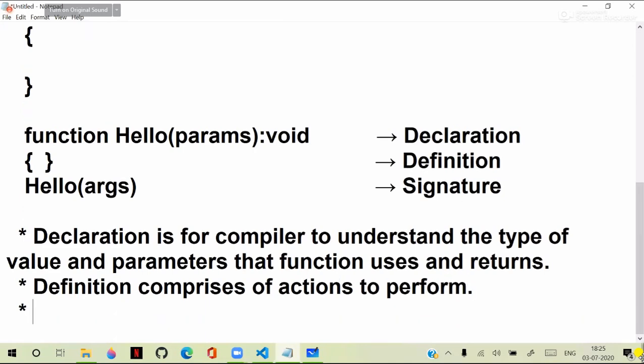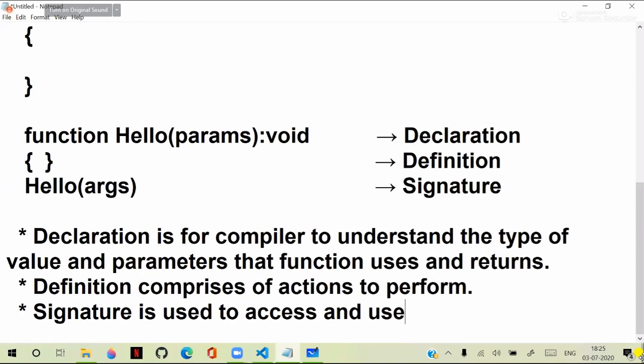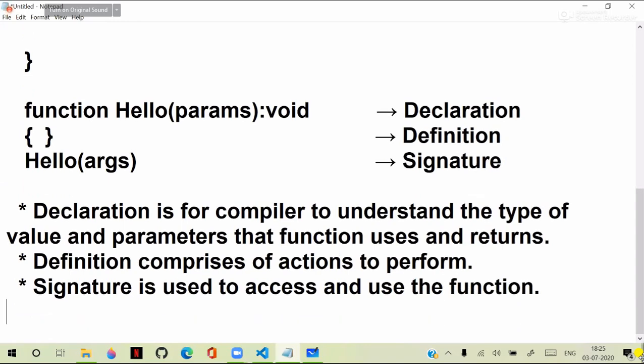And signature is used to access and use the function. You can access and use the function by using its signature. By using its signature, we can access and use the function. Right, so this is the basic point.